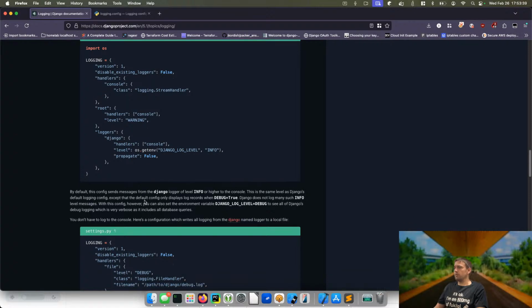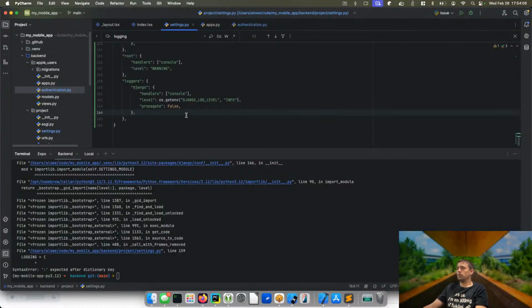By default, this config sends messages from the Django logger of level INFO or higher to the console. This is the same level as Django's default logging config, except that the default config only displays log records when DEBUG equals True. Django does not log many such INFO level messages. With this config, however, you can also set the environment variable to see all of Django's debug logging, which is very verbose as it includes all database queries.